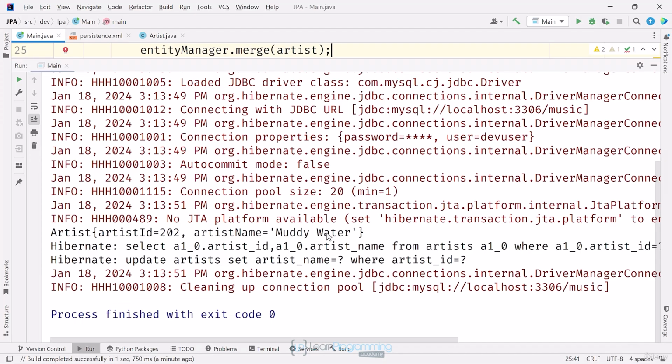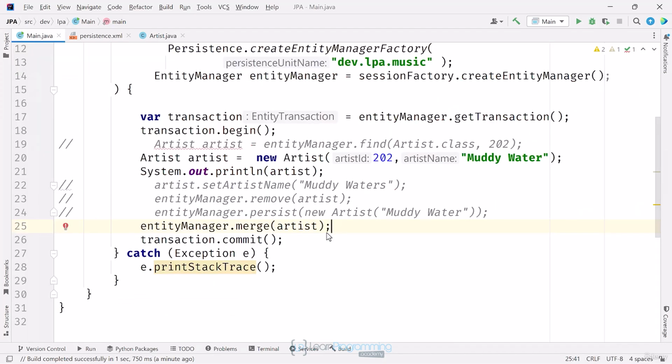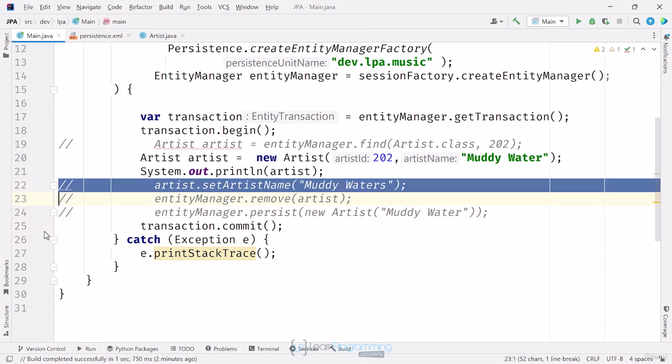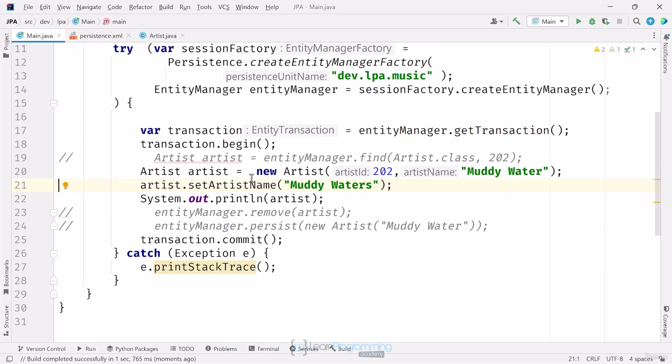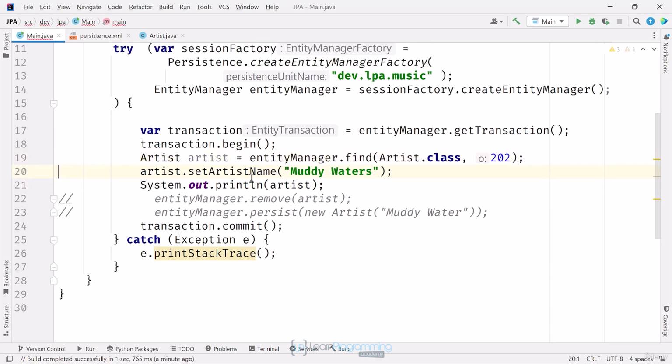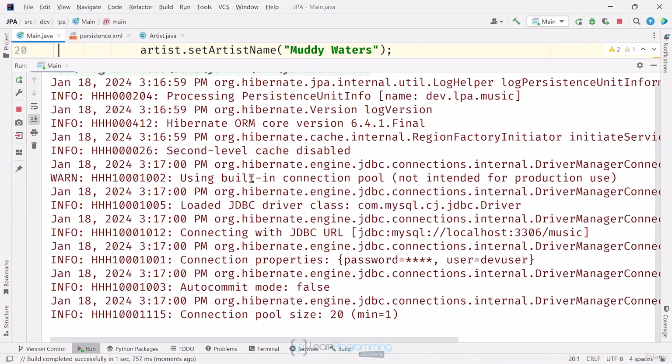Getting back to IntelliJ, I'll take a minute here to revert those last few changes. So I'll revert the merge method call as well as the statement with the artist constructor. I'll get back the call to the setter and finally revert back a comment line so the code is calling the find method for artist ID equals 202. I'll run this once again so that my artist is changed back to Muddy Waters.